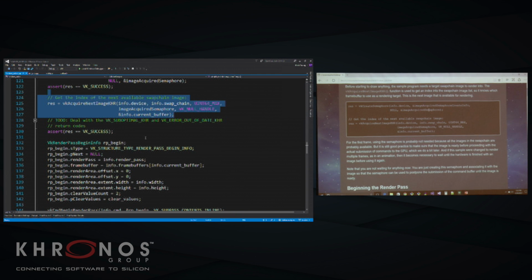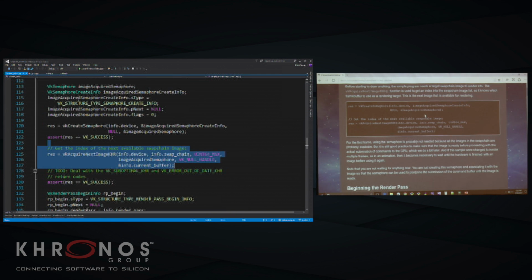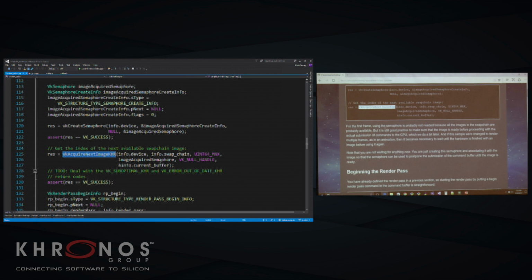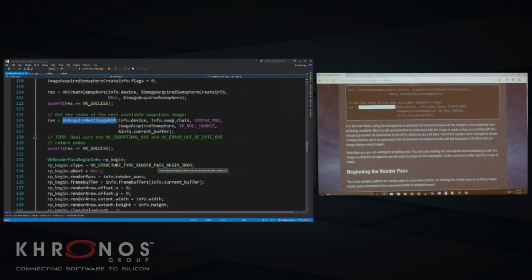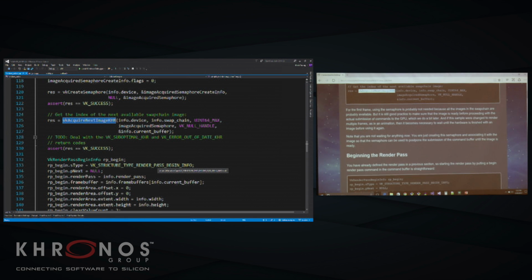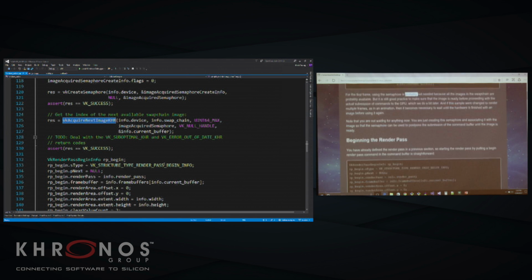But in any case, there's a semaphore to help you determine when a swap chain image is available, and then you make this call to acquire the next one. And this says, okay, I'm going to wait here until I get the next available image that I can render into that's not being used by the display backend anymore. Like I said, the first time you do it, you're probably not going to wait very long.